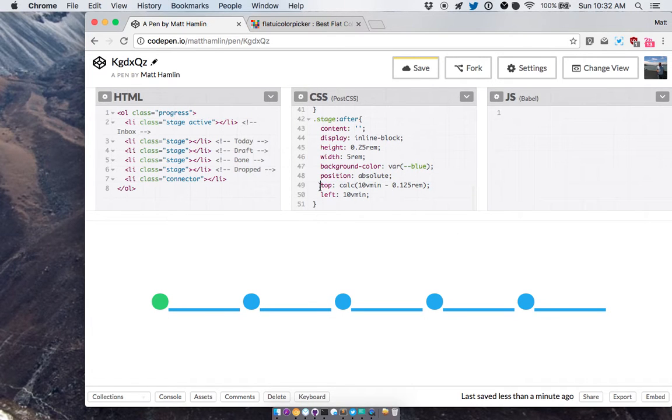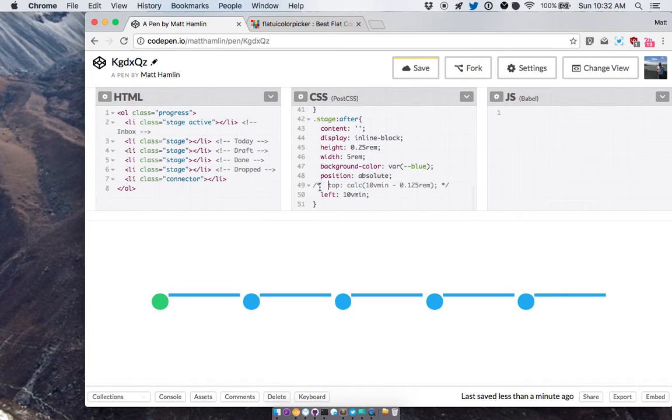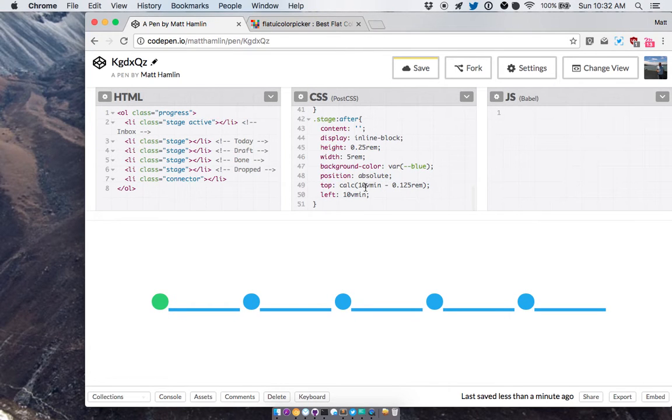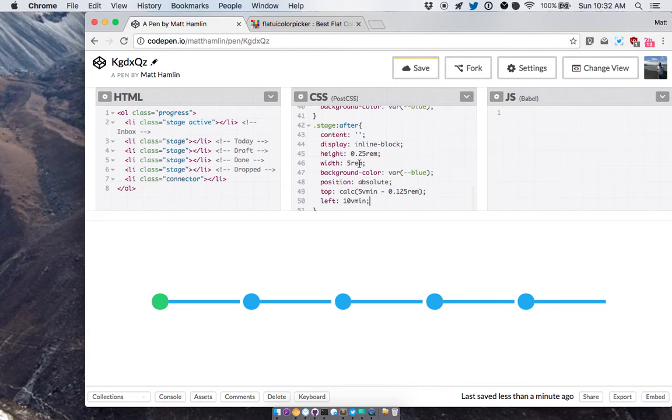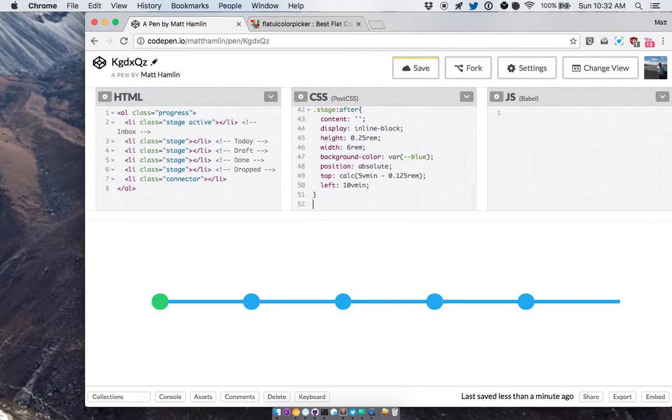Now, let's see. Let's plot this out. What is that? What if we do 5? Okay, yep, half and half. There we go. And then left, yeah, that's right. So we actually need its width to be a little bit more. 6? Yeah. And then stage last child.